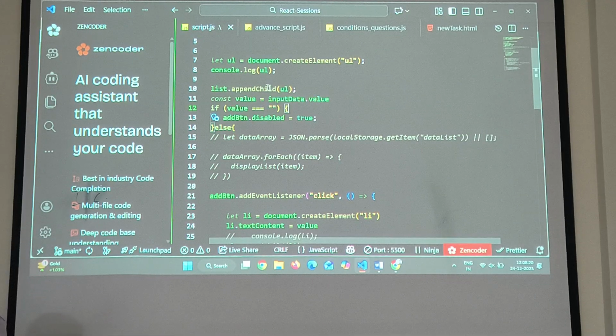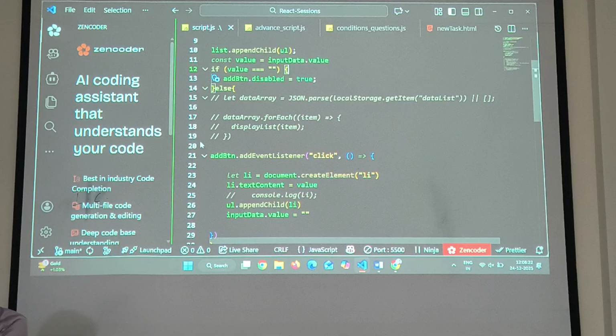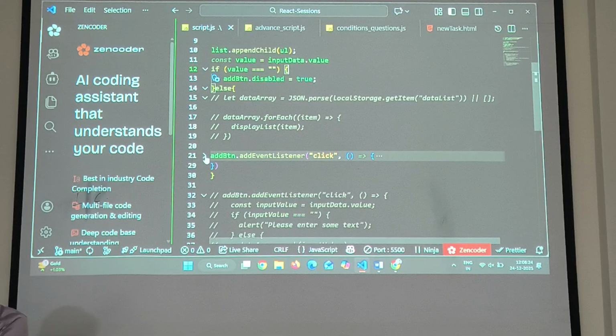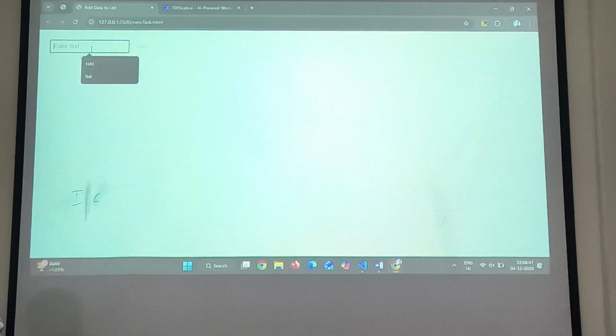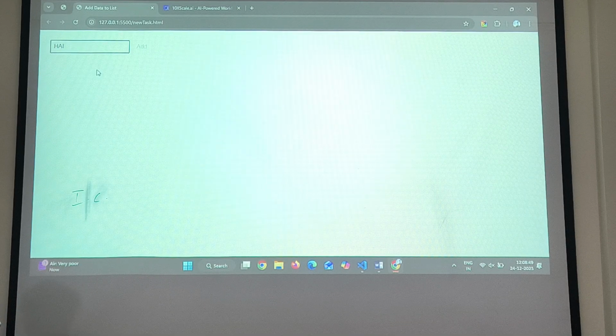Actually, see, this is my event listener. It will execute when the button is clicked. Here I'm defining that if the input value is null, then disable the button. Else, also add a condition to the else, then it will work. Right? How could we add the condition? Let's see. Else.